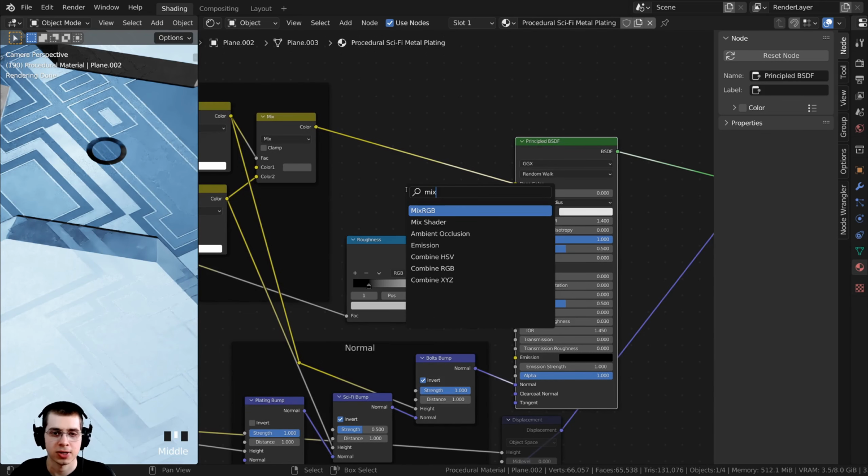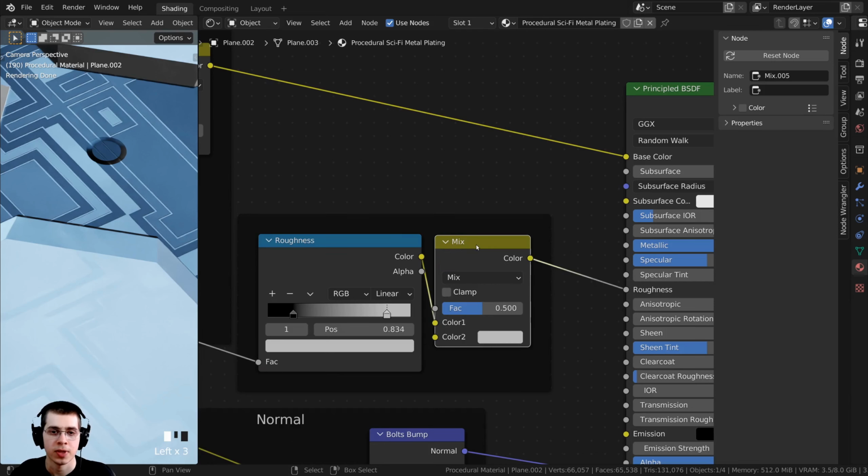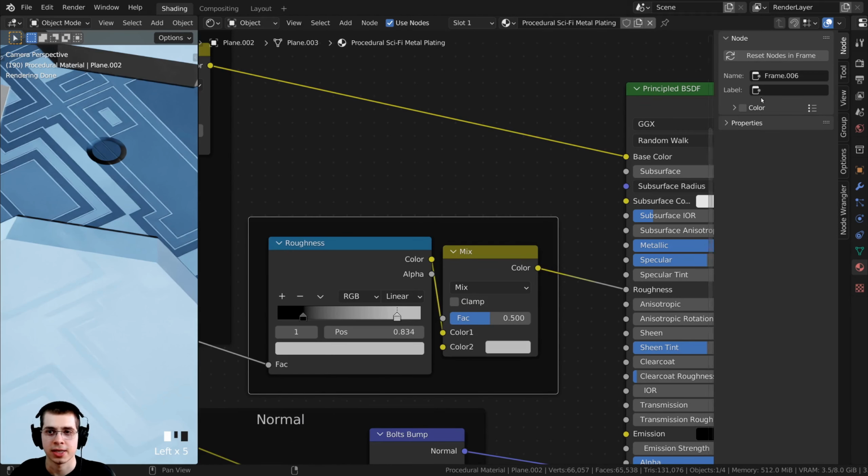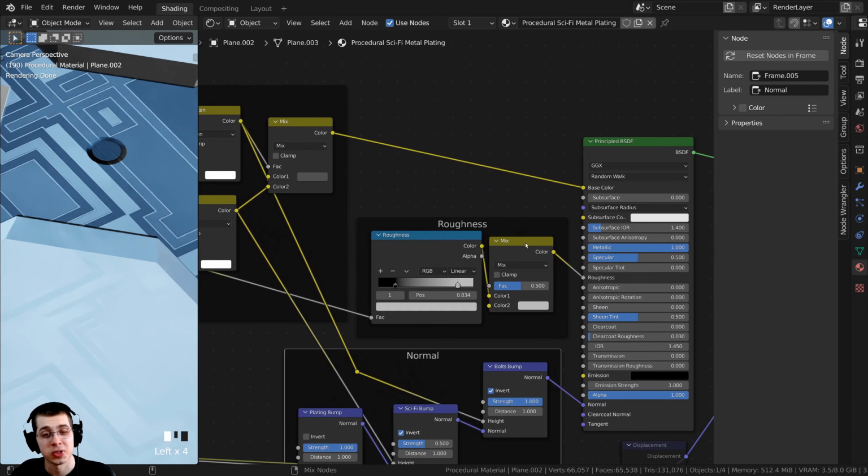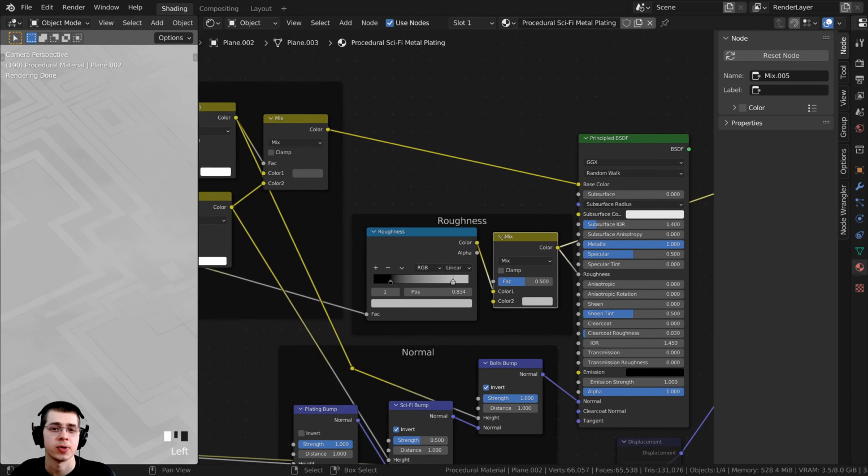So I'm going to press Control J. Control J is going to add a frame. And then I can bring this over, and if I select the frame, on the label, I can just call this Roughness. So now I can Control Shift select this mix shader to preview it.